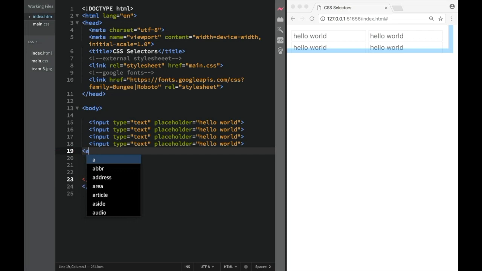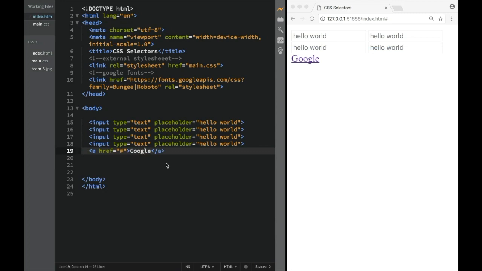And over here we're going to create some links. We're going to have a link with the href as a dummy one, a hashtag, and the text Google. So this is going to be our link.